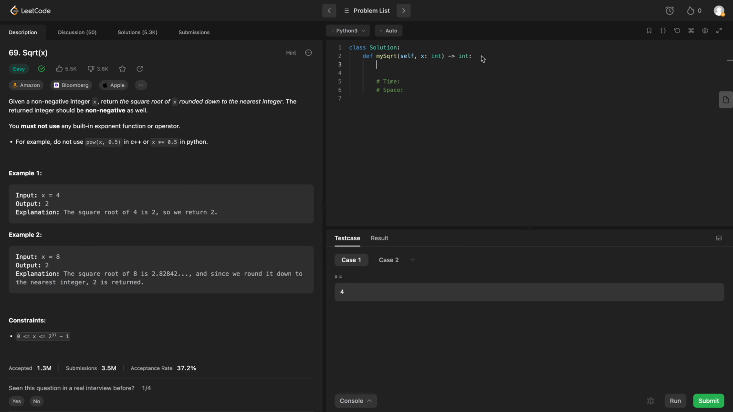Welcome back, everyone. We're going to be solving LeetCode 69, square root of x. So we're given a non-negative integer x. We want to return the square root of x rounded down to the nearest integer. The returned integer should be non-negative as well. And we must not use any built-in exponent functions or operators.